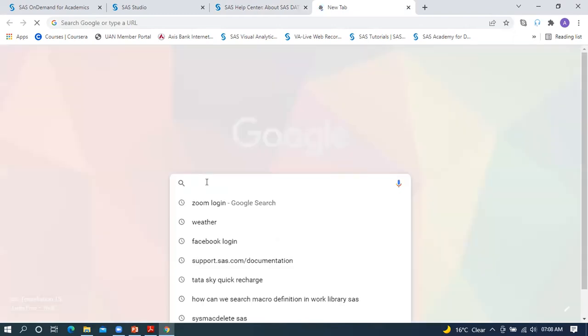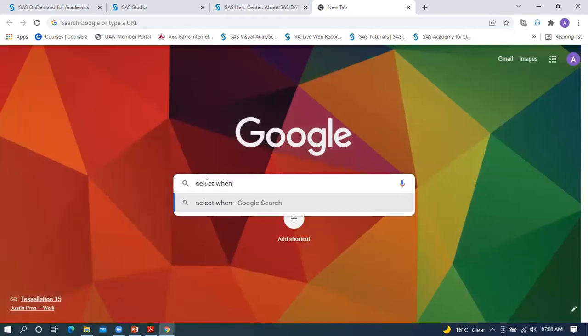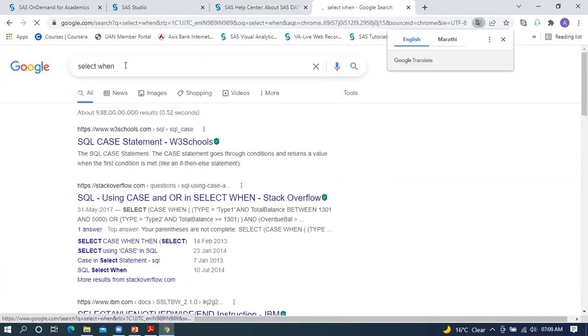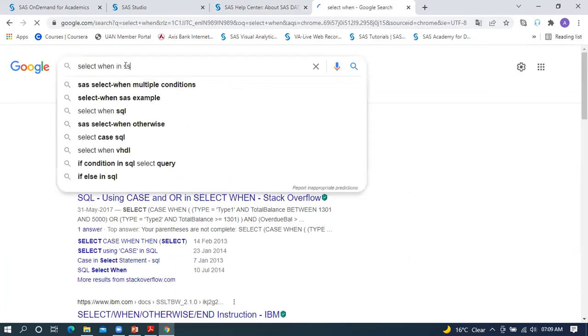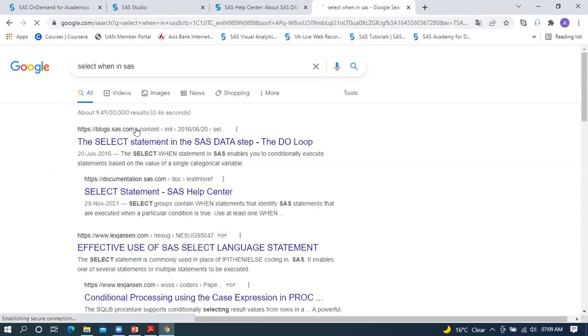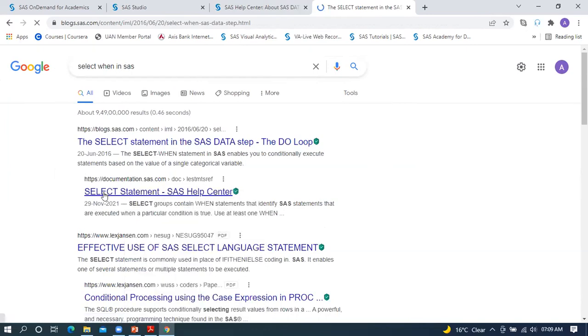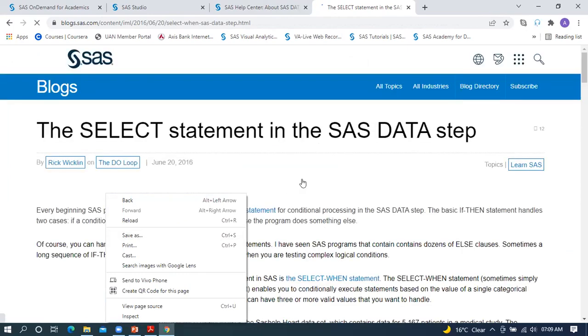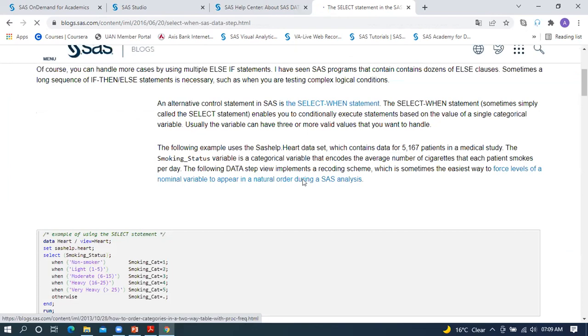Let's Google it. I just wanted to show you the syntax in this form. 17,000 results are coming in the search for select when. Okay. Yeah, I just wanted to show you the syntax.